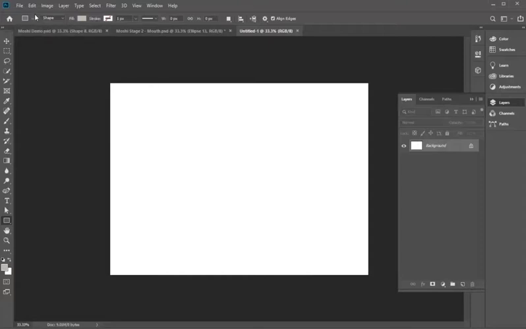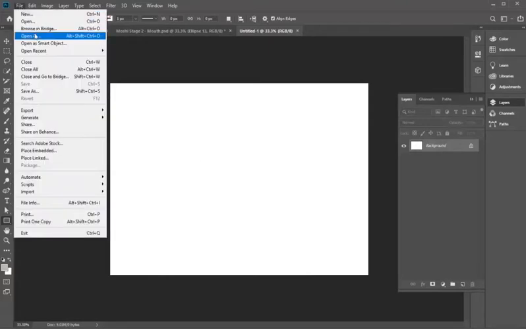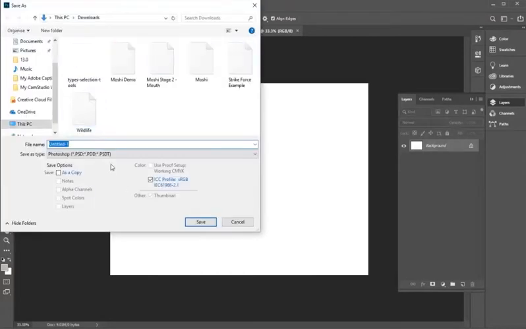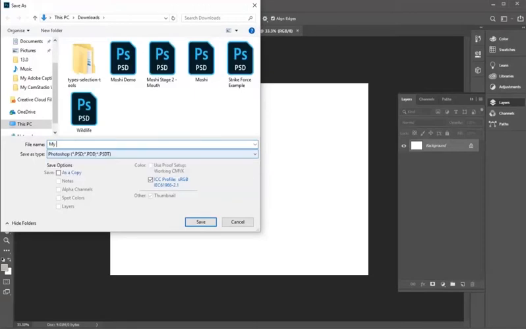The first thing that you should do once you've created the new one is to go File and do a Save As and give it a name. To call it my Moshi.